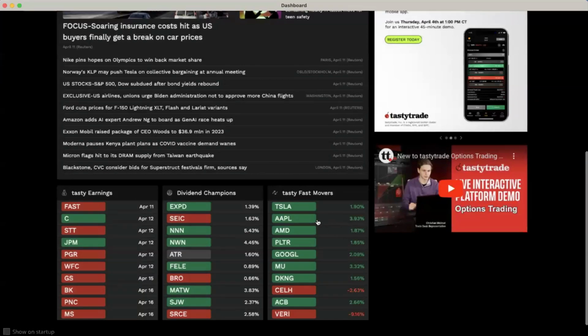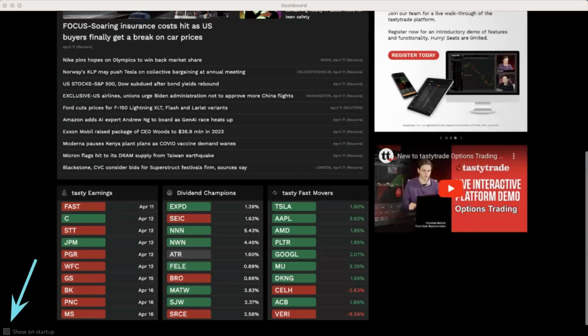Now, if for any reason you find that you don't need this information or you don't want to see the dashboard when you sign in, then in the bottom left corner, you're going to see the show on startup button. And if you toggle this off, when you launch the platform the next time, it's not going to bring up the dashboard. Okay. For now, I'm just going to minimize it.